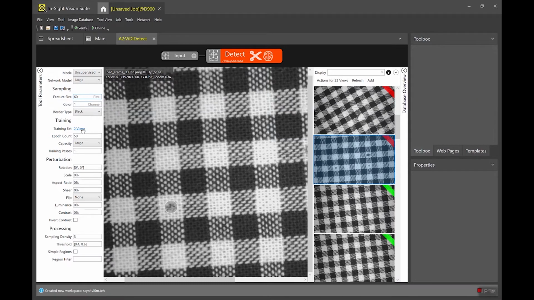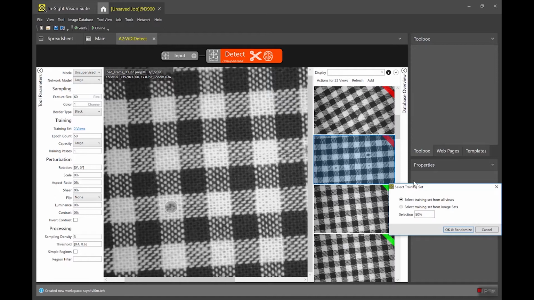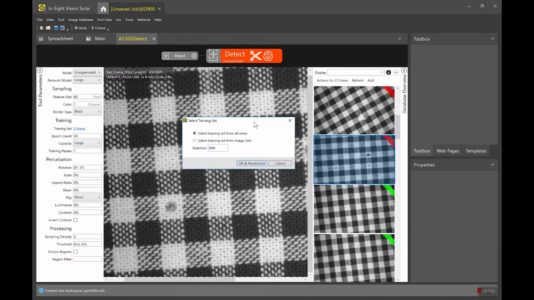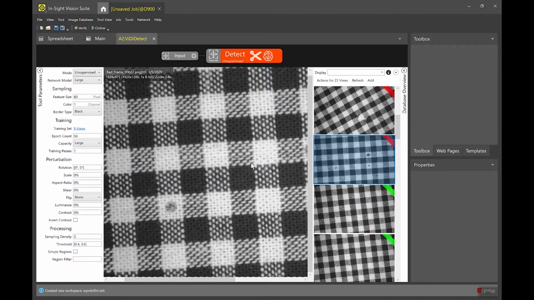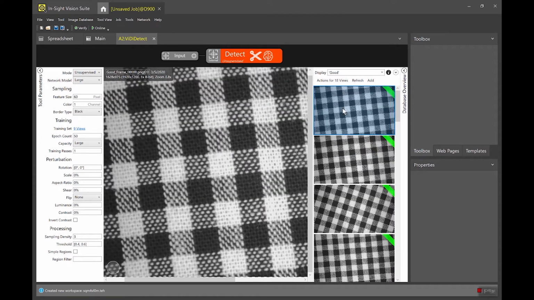The other thing I can set from here is my training selection. This is the split between what Vidi takes to be training information versus testing information. In this case, I'm going to use 50% of my images. And in the case of a Vidi Detect tool, all it's doing is taking the images that were labeled as good. Let's just do this real quick, I can pull up all my good images. So I have 18 good images. With that 50% split, basically what Vidi will do is take 9 of those images for training, and the other 9 will be used for testing.